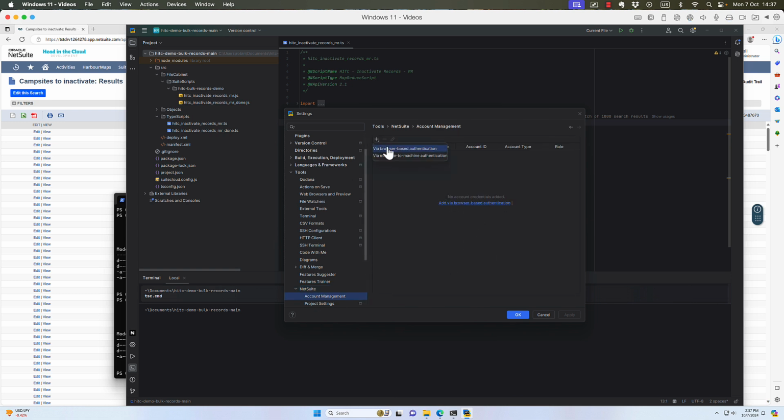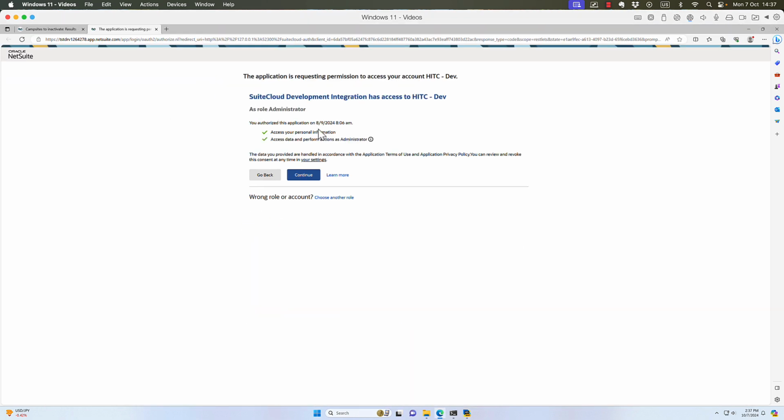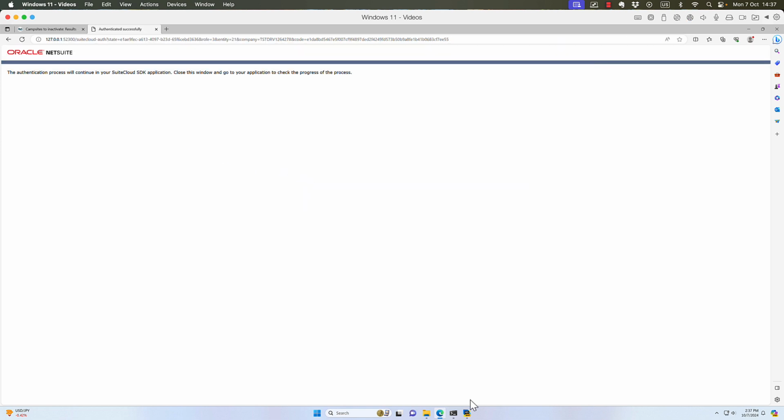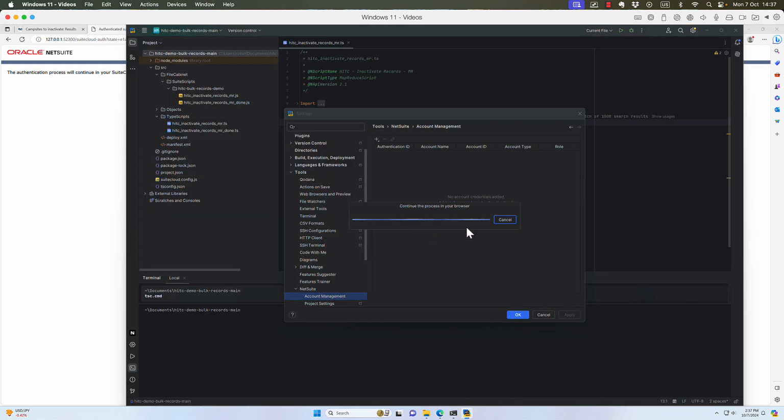So I'm just going to do browser-based authentication. When I click this, it should open an OAuth 2 authorization screen. If you haven't enabled OAuth 2, you'll get a message saying it's not enabled, and you just need to go to Company, Enable Features, and SuiteCloud to turn that on. Then try it. And that should allow this to work.